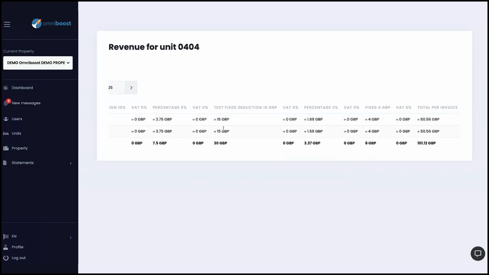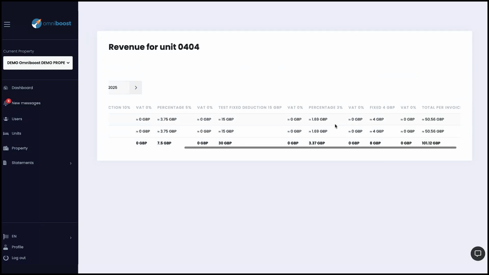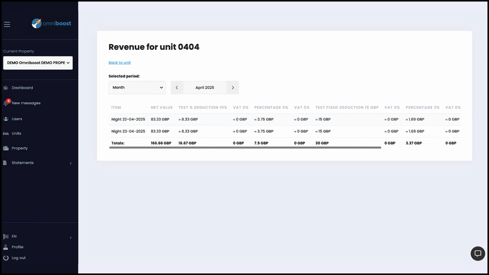All of the columns that you are seeing here are fully customizable, and we will cover those in the property setup section. The bottom line down here shows the totals for that given period. This information about the revenue is also what is used to generate statements, which we will cover in another video.